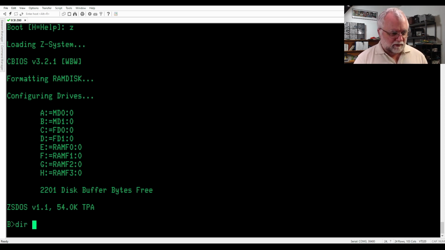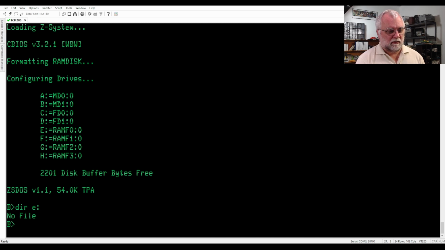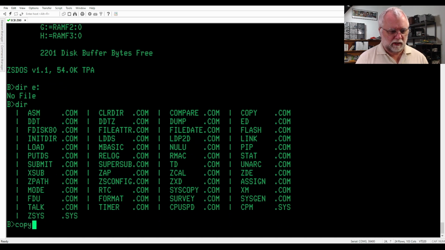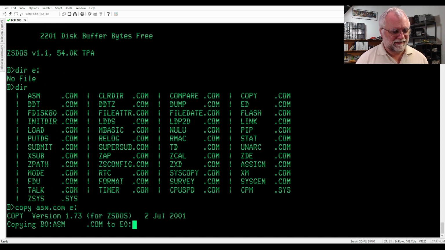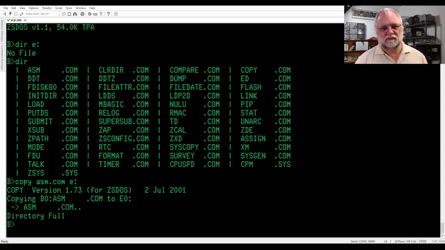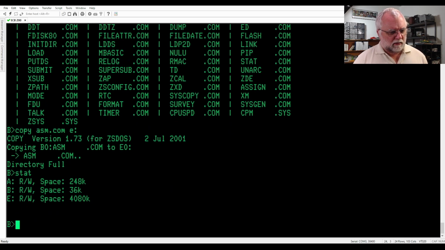So at this point, if we do a dir E, which is our first RAM floppy, I'm expecting it's going to throw an error because the card's not even there. Okay, that's interesting. Let's just copy a file and see what it does. Directory full. Well, I guess that makes sense because there's nothing there. Okay, so it says it's got 4 meg, but there's no card there. Interesting. I wonder what that's about. We'll park that. Let's just power it off and we'll put the card in and see how it works.